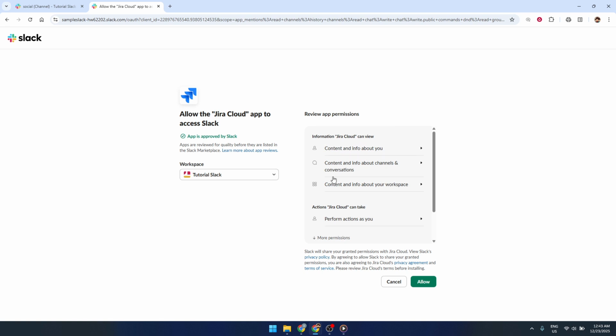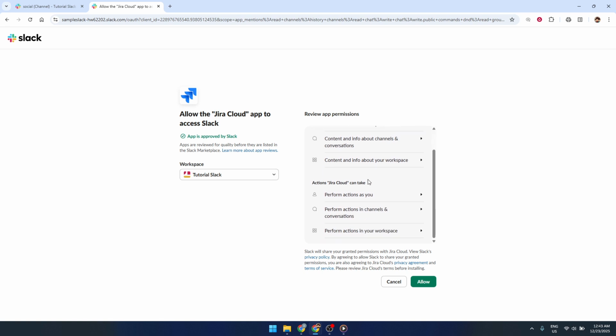Take a moment to quickly review these so you understand what the app can do, then confirm and grant the permissions. After you approve the app in Slack, you'll be redirected to a page to log into your Atlassian account, which is what Jira uses. If you're not already signed in, enter your usual Jira credentials and continue.